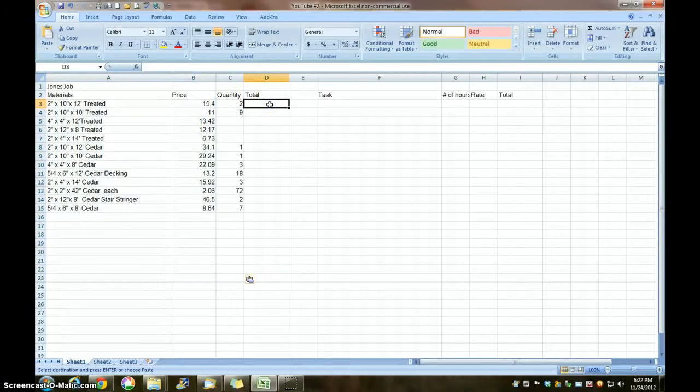In order to get my total in the totals column, I'm going to use simple math. On your keyboard, press equals, B3. I just highlight it with my mouse, and then on my keyboard press times, and then with my mouse come over here and click C3 and press enter. Then I've got 15.4 times 2 is 30.8.